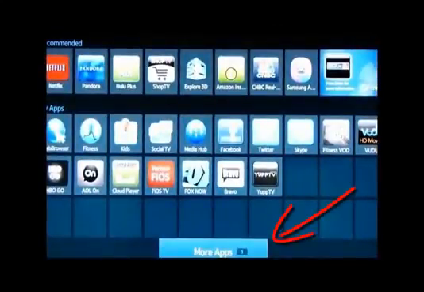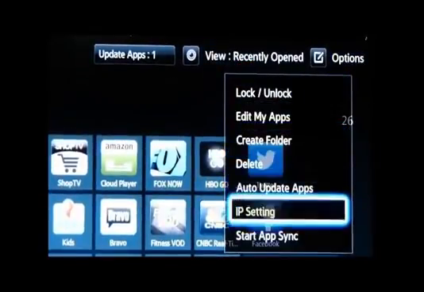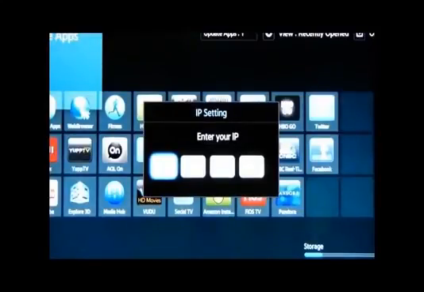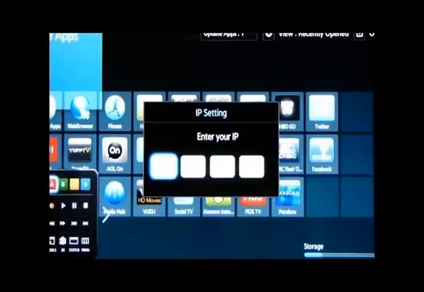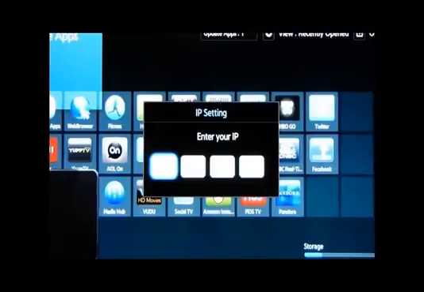Now, the next thing we're going to do is go down to more apps on the bottom of your screen. Click on more apps at the bottom of the screen. Go to options, upper right-hand corner, options. Go down to IP setting. This is the next most important thing, to set your IP address here. Now, what you're going to do here is to type in your IP address using that little gadget at the top of your remote. So go ahead and type in your IP address here.